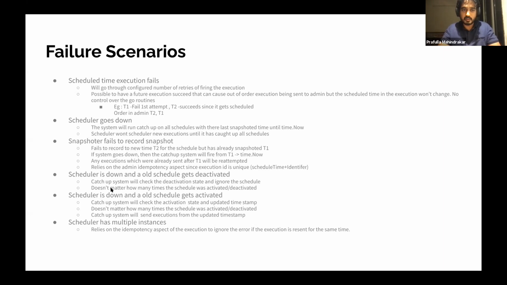Next is the scheduler being down. Again, if during the downtime something gets deactivated or activated, we just go by the last state, and if it's deactivated, we'll remove the schedule from the scheduler once it's up. And if it's activated, we will just use the new timestamp from which it will start executing, sending new executions. It won't try to attempt sending any executions before that updated timestamp.